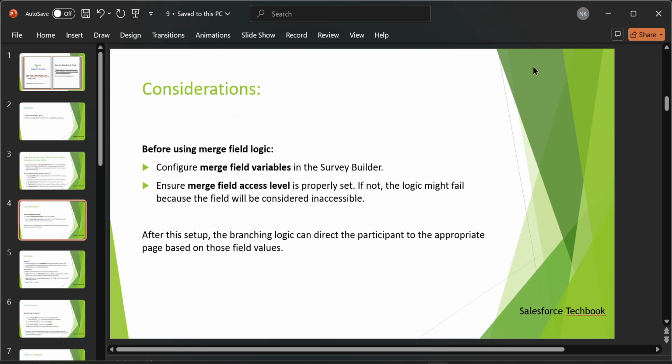Here are some of the considerations while using merge field based branching. Before using merge field logic, configure the merge field variables in Survey Builder and ensure merge field access level is properly set. If not, the logic might fail because the field will be considered inaccessible. After the setup, the branching logic can direct the participant to the appropriate page based on those field values.